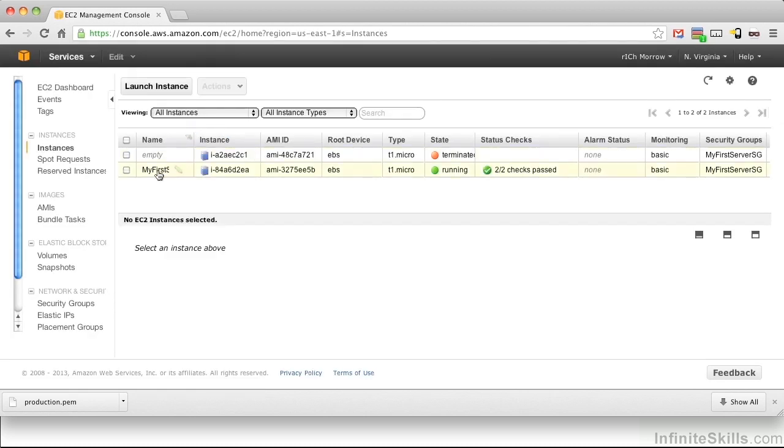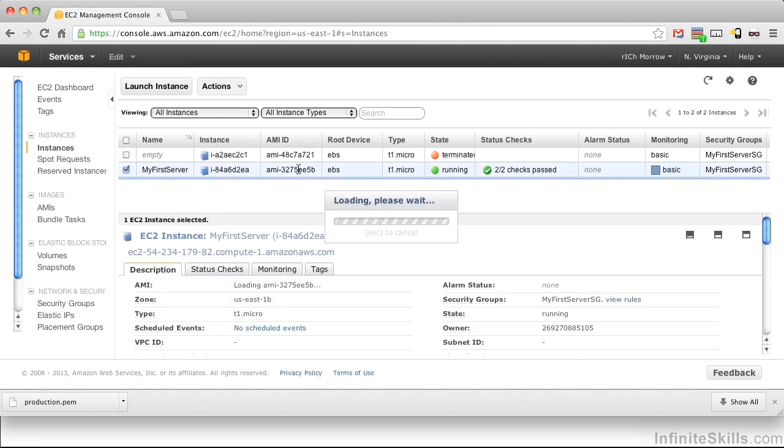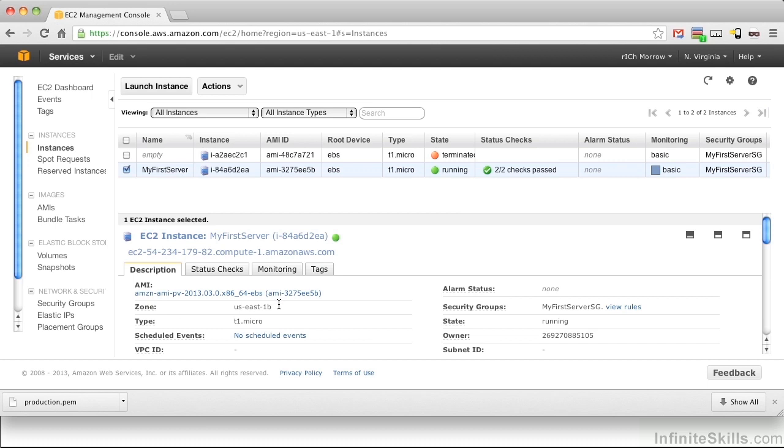And here we see that my first server from our first lab is running. We can see that it's running in the zone US East 1B. Again, you may be in a different zone than I am, so choose whichever zone is appropriate for you and remember it. I know that I'm in 1B.